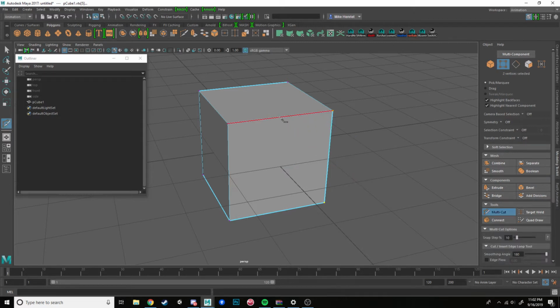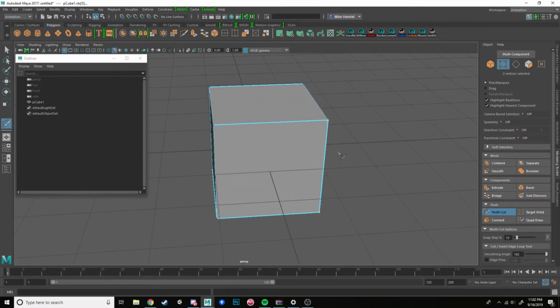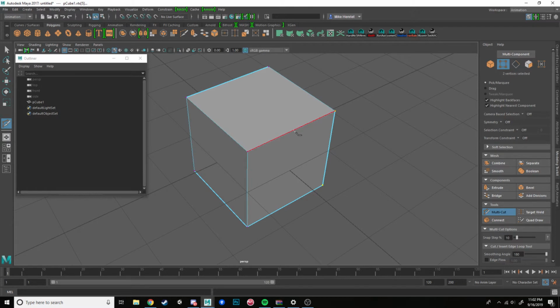Now with Multi-Cut, you'll see it's highlighting where exactly it wants to make cuts. Like I just made a cut there, but we don't want that. What we want is to use Control while we're cutting, and this will go into edge loop mode. So it's going to make what we call an edge loop, or basically a loop of edges. You can see the orange highlighted loop going around the object is what we call the edge loop.